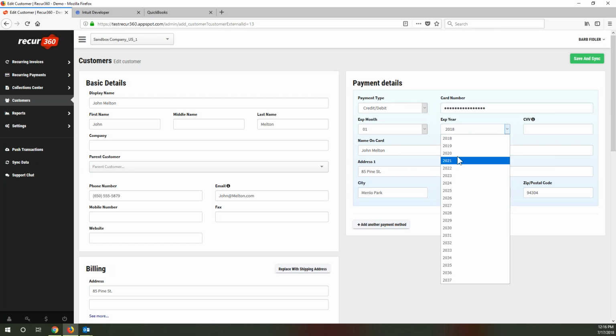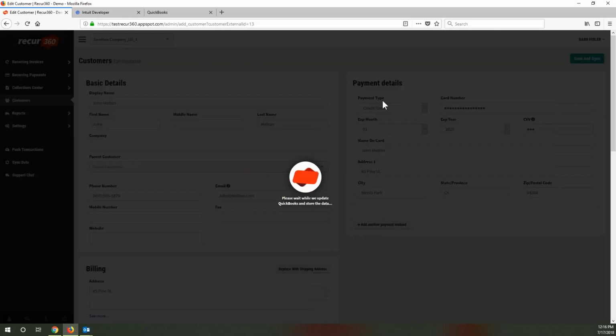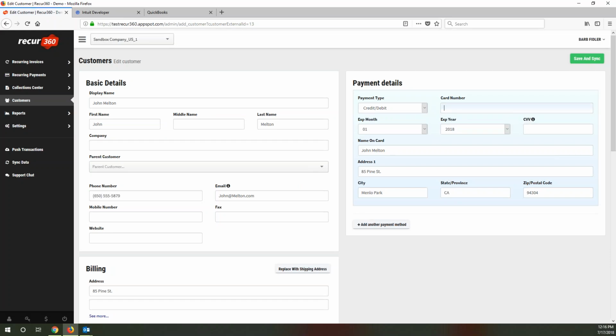You put in the expiration date, the CVV number, same again, is going to be encrypted for you, and then the name, address on the card. If I press the Save and Sync button, now that payment type is stored on his record, and I can use that for processing current open invoices or future transactions. So right now it's verifying that that is a valid credit card and saving that information on his customer record. And I didn't enter my card number correctly. Hold on, let me try that card number again.